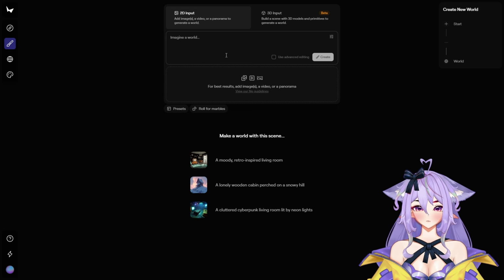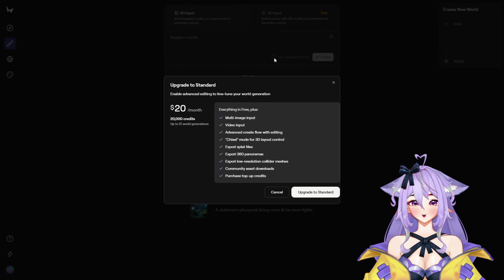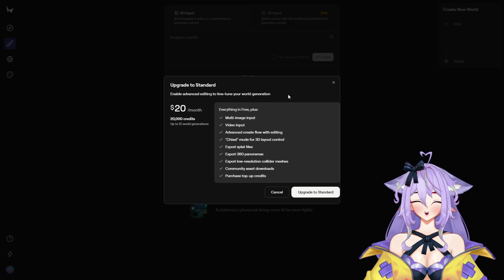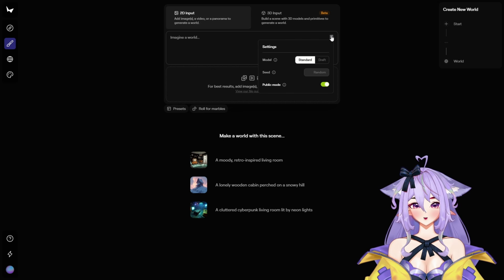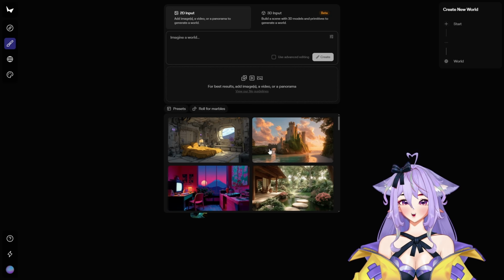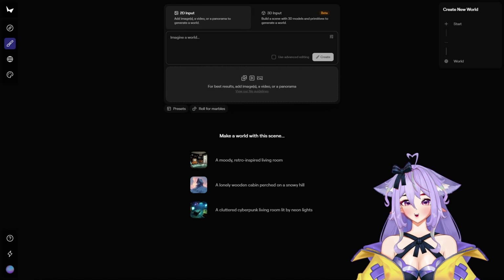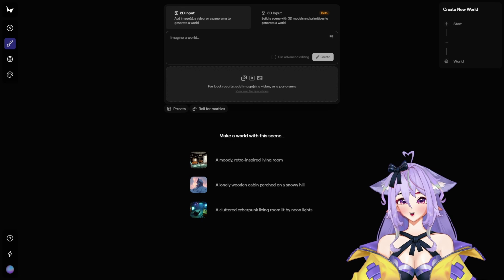If you are prompting with words, you can also click advanced settings, but advanced settings are not available for free. Okay, we have different models here, we can't change it. Anyway, we have some presets for how it will look, but let's just drop an image.